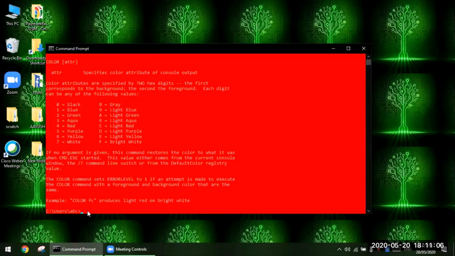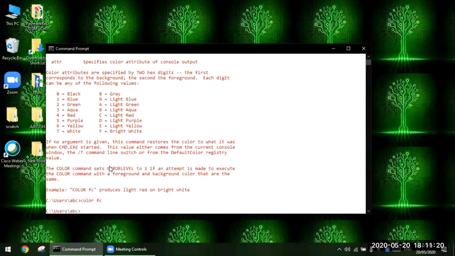Now this is showing the example. Color FC produces light red on bright white. For example, write color FC. When I press enter, see, the color has been changed.